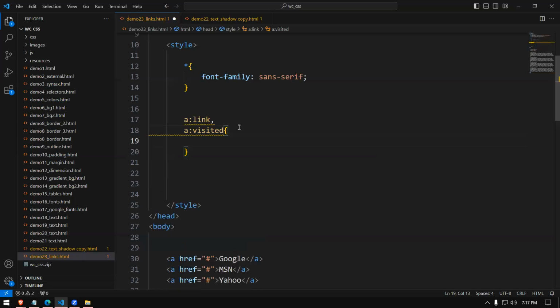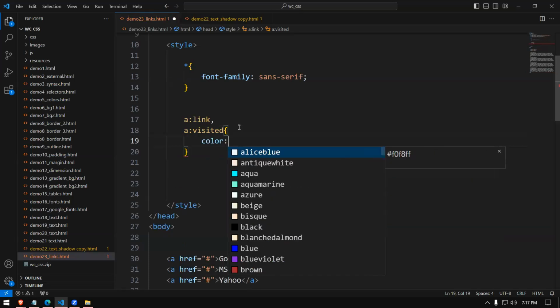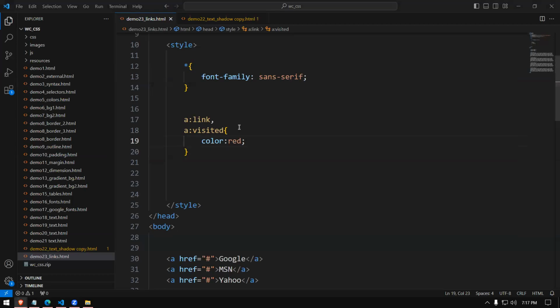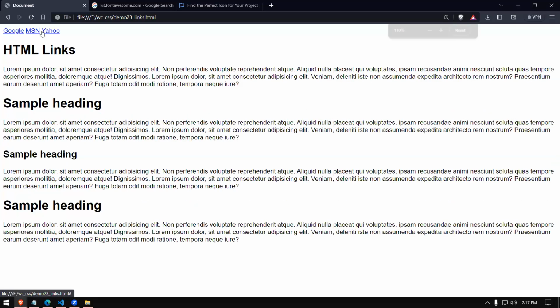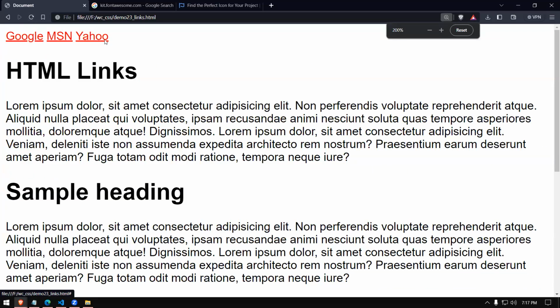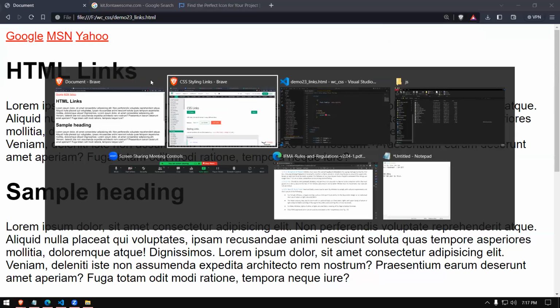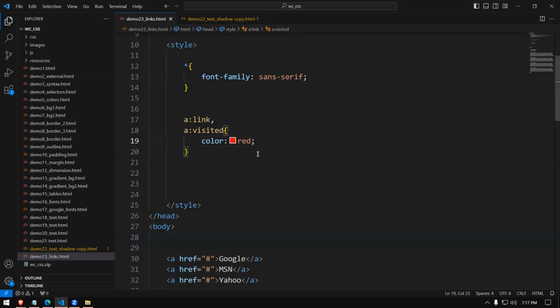And how it should be displayed? Let's say color, we want to put it to red. Right now, when I reload this page, these links will turn to red color. So they are turning to red color. So you make that into red.